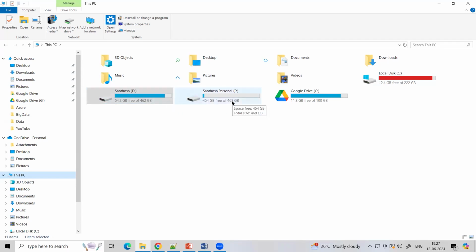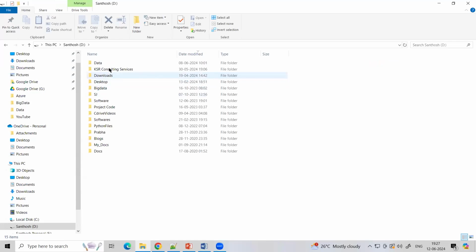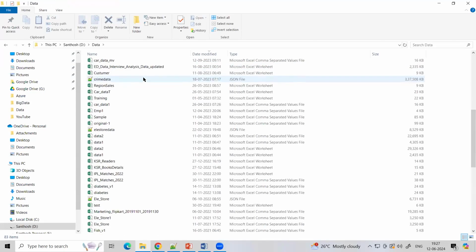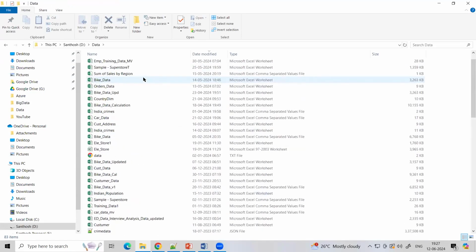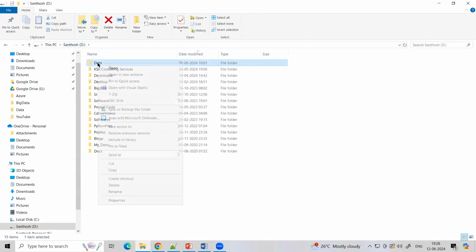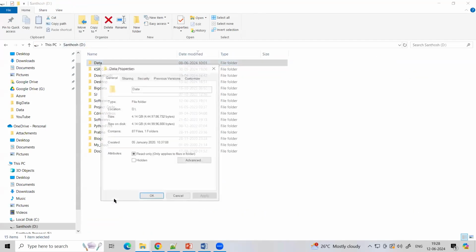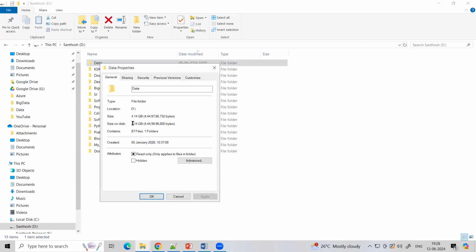And I have only one more thing. After this, what will I do? Where will I store the data? So if you go to this folder, this is where I have all the data which we practice for our sessions. And if you see the size of this folder, it's 4.1 GB of space I'm utilizing, which I created in 2020. In 4 years, the data accumulated in this folder is 4.4 GB.